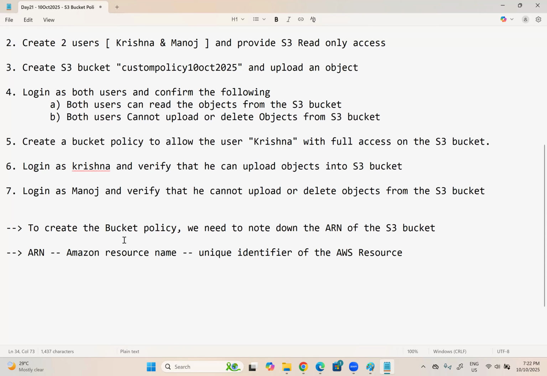So how to get the ARN of the S3 bucket? Let me show you. For which bucket we would like to create the bucket policy, click on the bucket, then go to the Properties tab. Here you can see the Amazon Resource Name, ARN. Copy it. Let me paste here. Let us use this after some time.